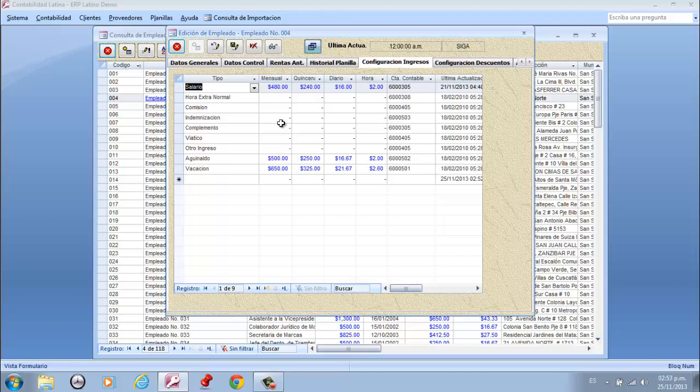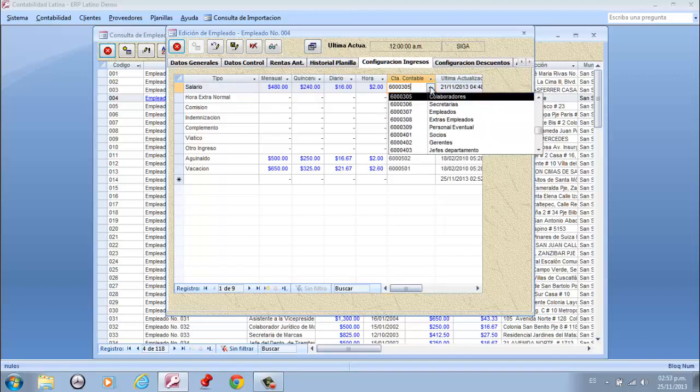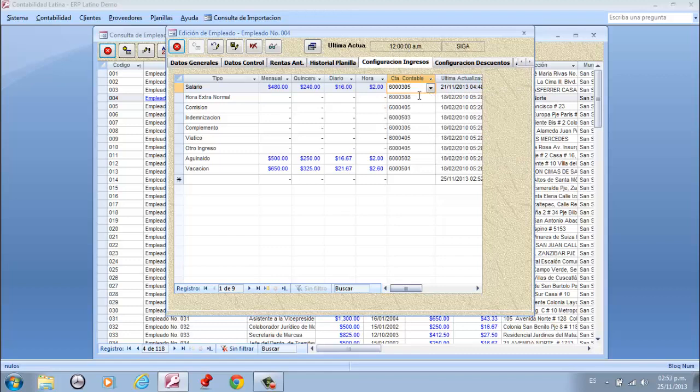Before we leave this window, there is another thing to remark. In the same record where we were separating the different salary values, we put the ledger account to generate the posting of every payroll where this employee appears, which is this. We can choose one of these accounts to produce the posting when the employee appears in a payroll.